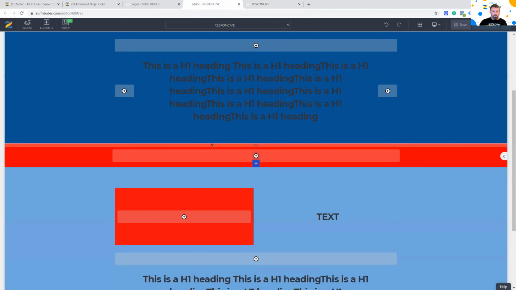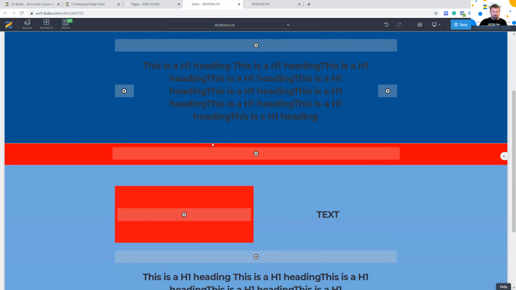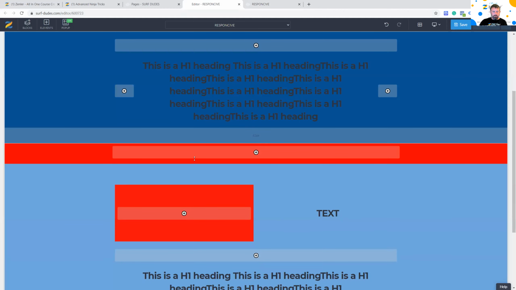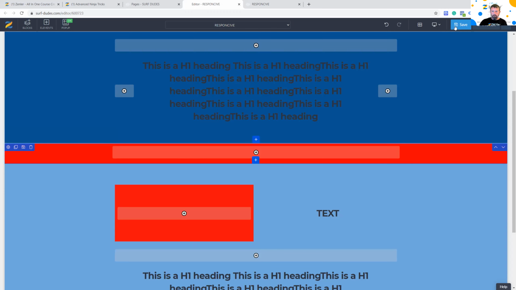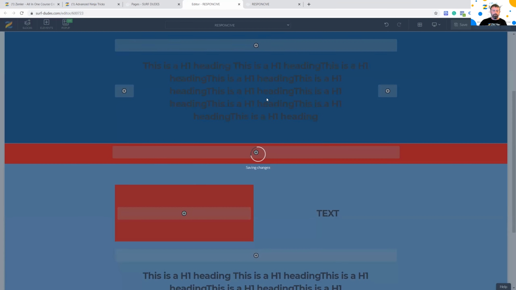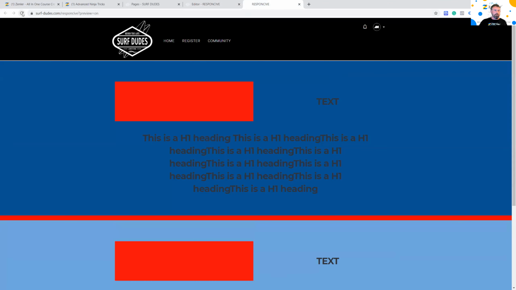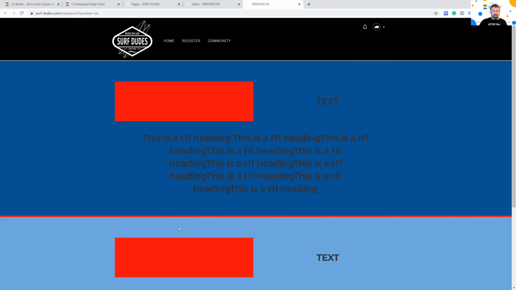Now you might want it even smaller than that. So you can come in here and just go, oh, let's get rid of it completely. So I've got nothing at all. Okay, let's click save. We're going to have a really thin line. There you go, really thin line. So that's how you can do it.